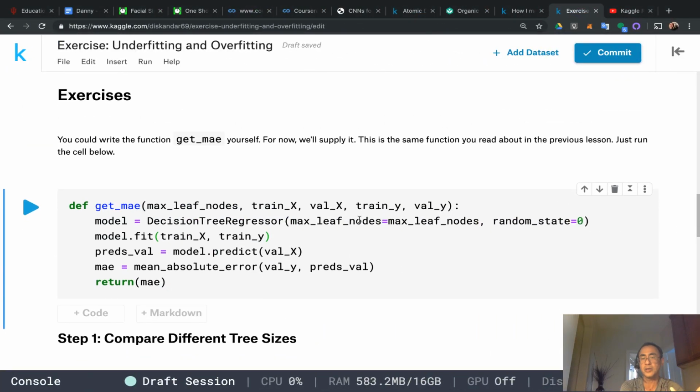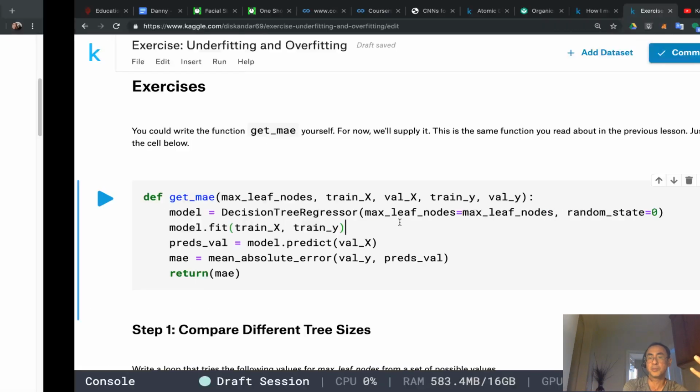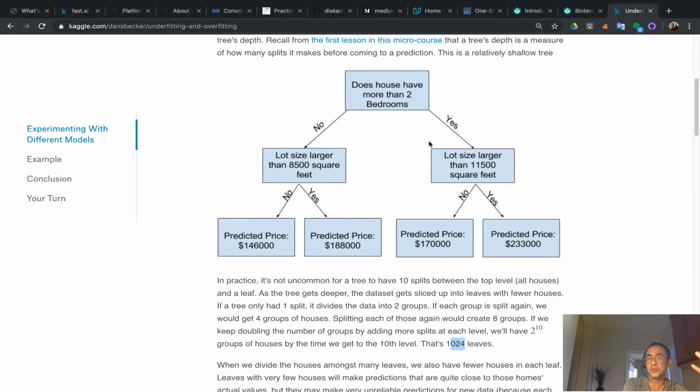So you are trying to compare different numbers of leaves. You can change it, for example, between 2, 4, 10, like 2 to the power of n. The more n you have, the more splits you have, and the more complex the model and the decision tree would be. The more complex it is, the more it overfits.